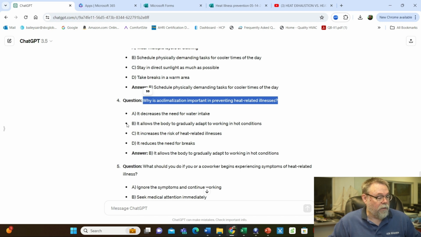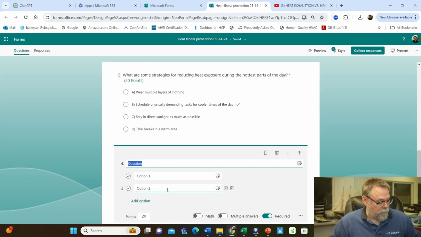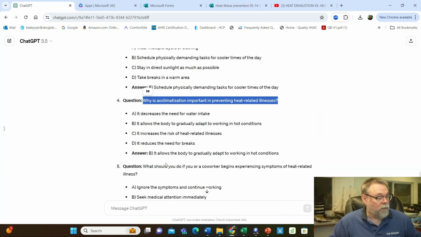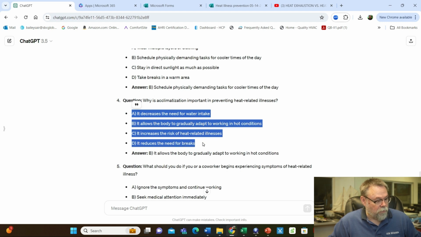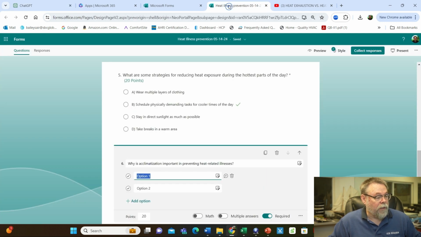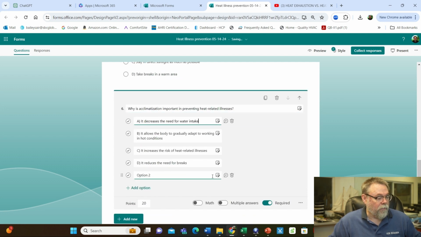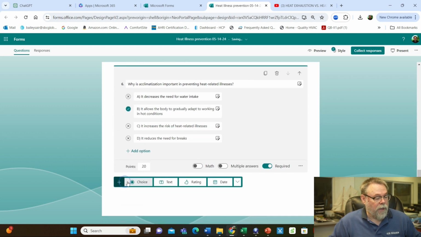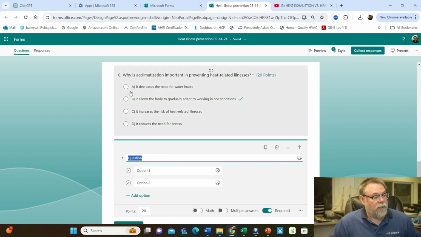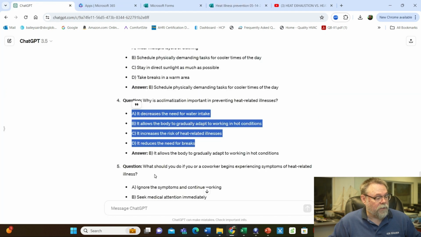Control C. And back to here. Control V to enter. Go back, click on the next one. Go highlight all 4 questions. Control C. Heat illness prevention program, and Control V, get rid of the one that I don't need, and the correct answer was B on that one. Add a new choice, and go back for the last question.